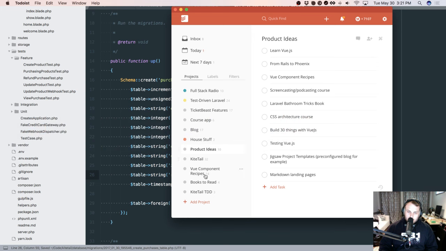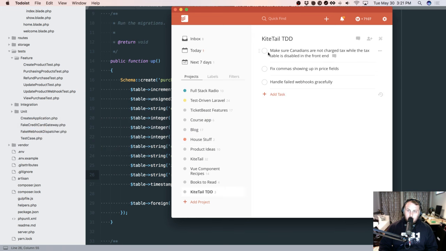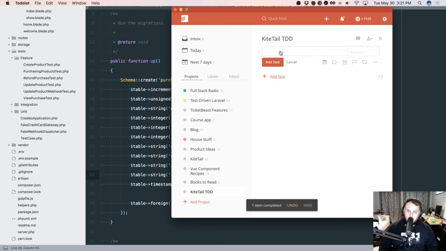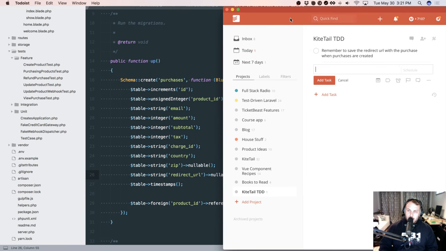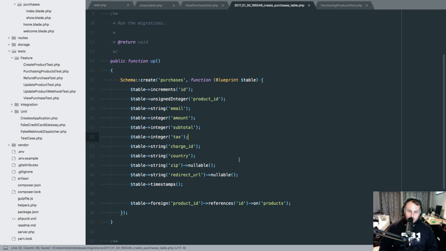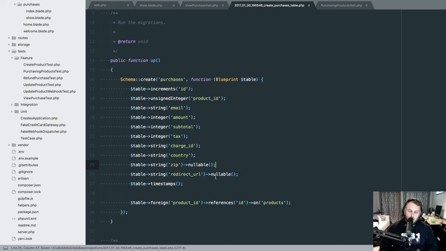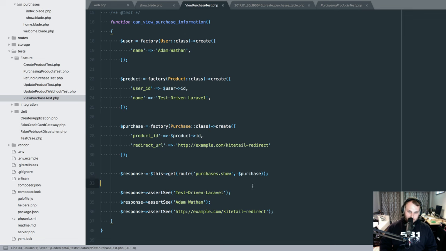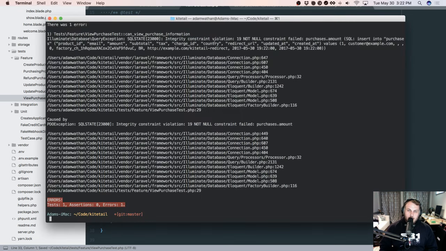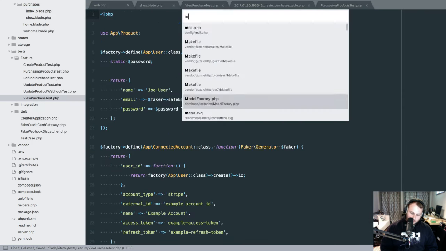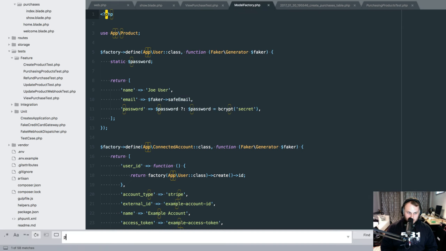And then let's make a to-do. These ones are all done from a previous stream. To say, remember to save the redirect URL with the purchase when purchases are created. So that we remember to go back and update the existing purchasing tests and purchasing flow so that we can eventually make this not nullable. Although it'll probably still remain nullable because certain product types won't have that. Okay, integrity constraint violation. Not null constraint failed purchases amount. So I bet we don't have a model factory for purchases.